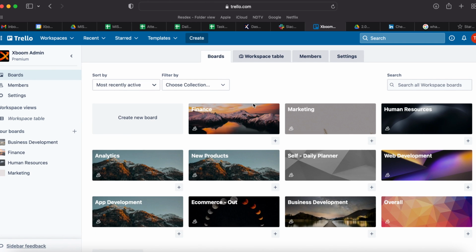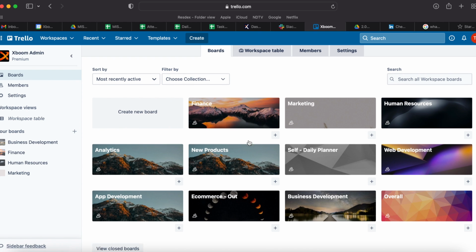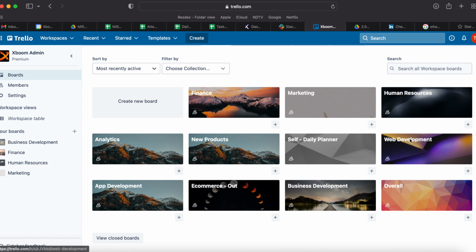Guys, so today we will be getting to know Trello. Trello is a collaboration project management tool. As you can see, this is your workspace. This is how your workspace would look, and here is where you can get access to all your boards. These are some of the boards that we have created.